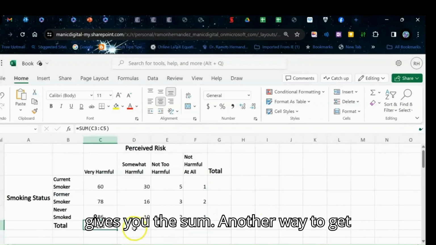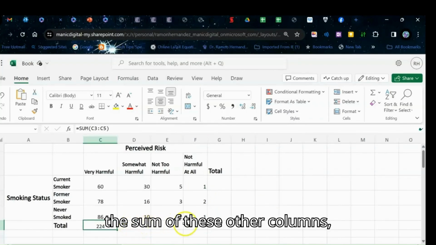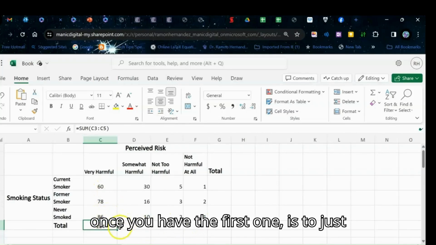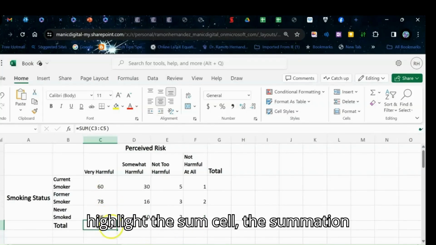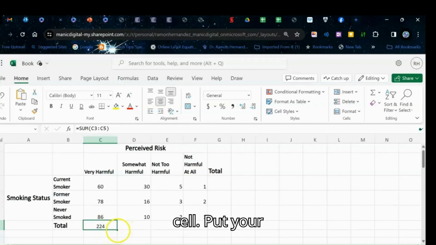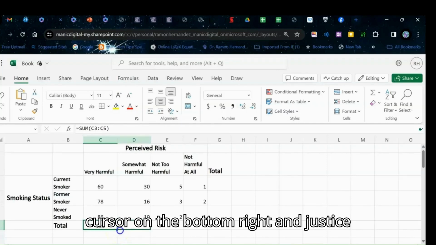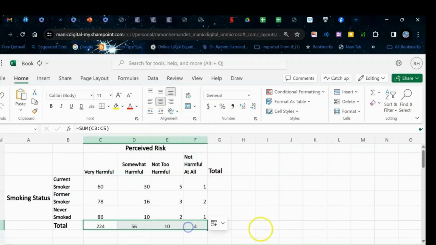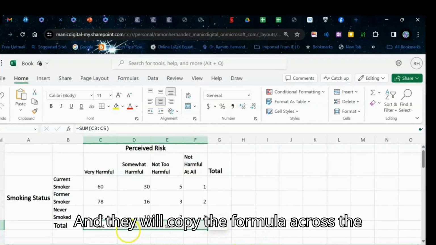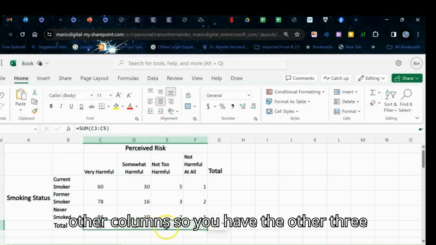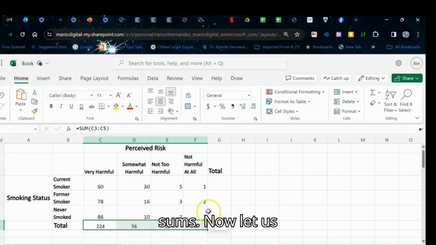Another way to get the sum of these other columns, once you have the first one, is to just highlight the sum cell, the summation cell. Put your cursor on the bottom right and just drag across, and that will copy the formula across the other columns, so you have the other three sums.